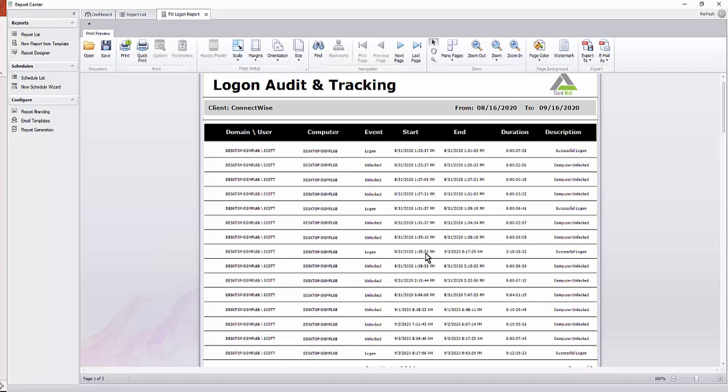So for instance, on August 31st, I logged on here. At this time, I logged off there. Two days and 18 hours and 38 minutes and 22 seconds later, I logged off. So my computer was logged on for a long time. That was a really long day. Of course, not really. I wasn't working that entire time.